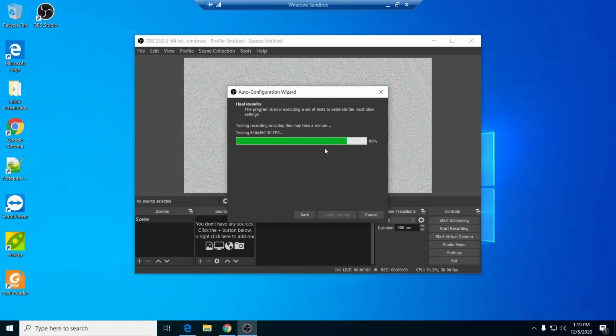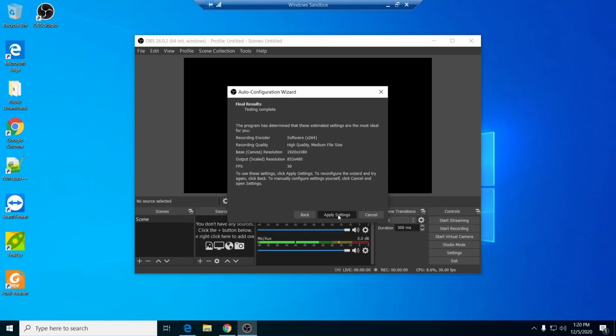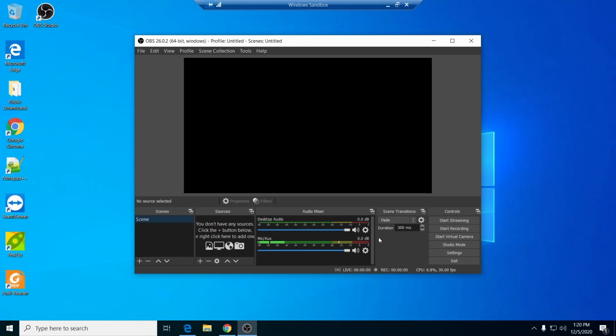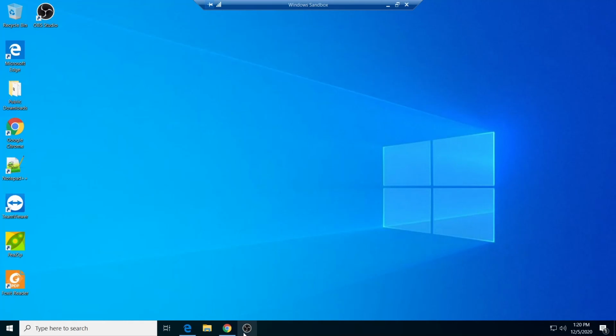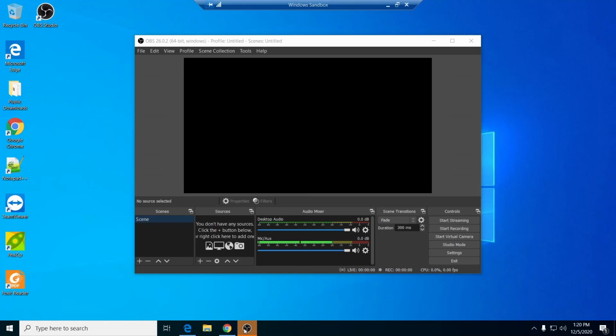So the system is checking multiple resolutions. You apply settings as soon as it completes, and here it is. Yes, pin it to the taskbar and we are ready to use it and to start our first capture.